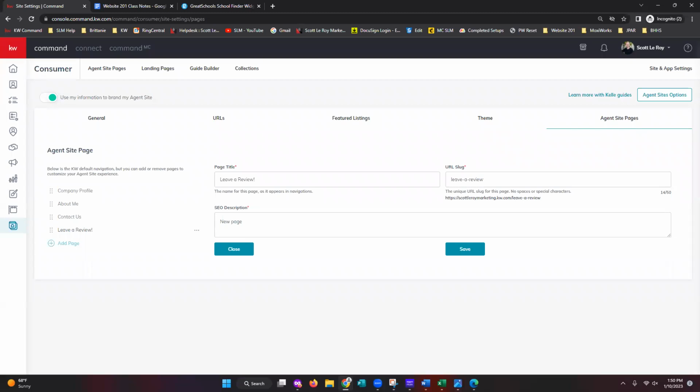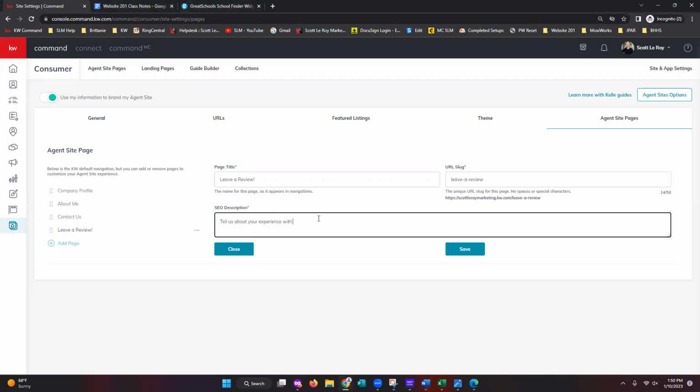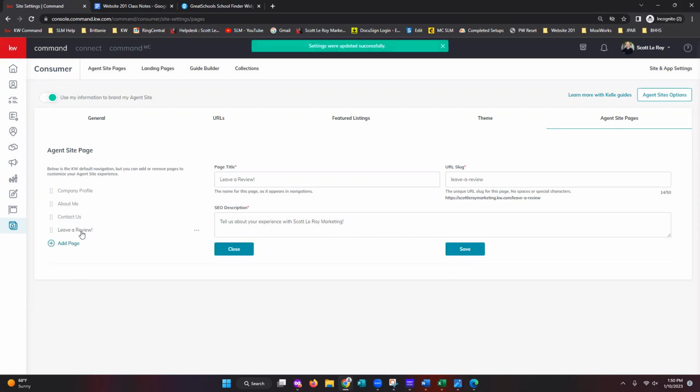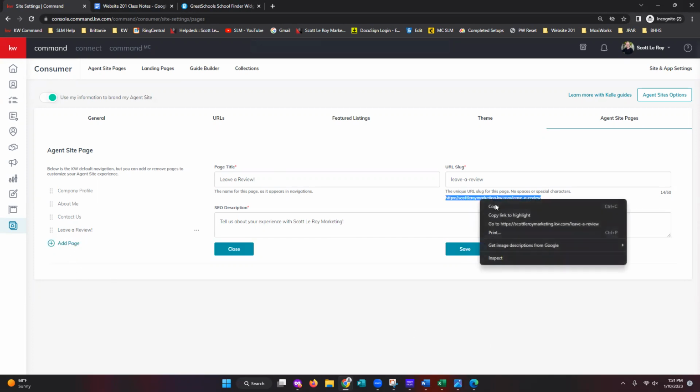Then we have our SEO description, and I have "Tell us about your experience with," and I'm just going to put Scott Roy Marketing. You would just plug in whatever your team name is or whatever your name is, whatever you guys want to populate there. Once we've plugged in these pieces of information, I can go ahead and click on save. And now this page is an active page on our website.